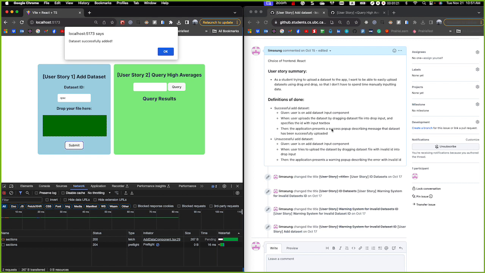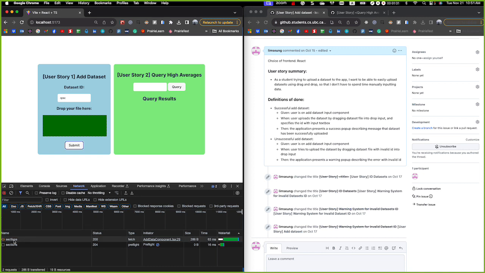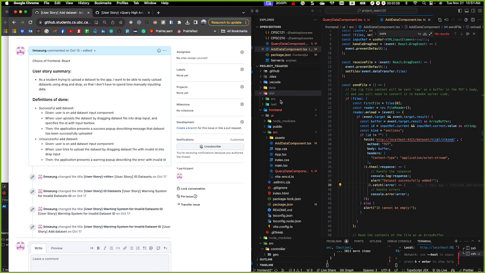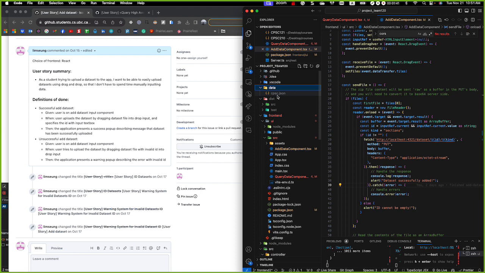Then the application presents a success pop-up with a message that the dataset has been successfully uploaded. Over here, this is the success message. We also see that there's a 200 status on the fetch request. And just to further demonstrate that the data has indeed been added, here is the CPSC.json that we just added. Finally, we also see that in the console of our backend.